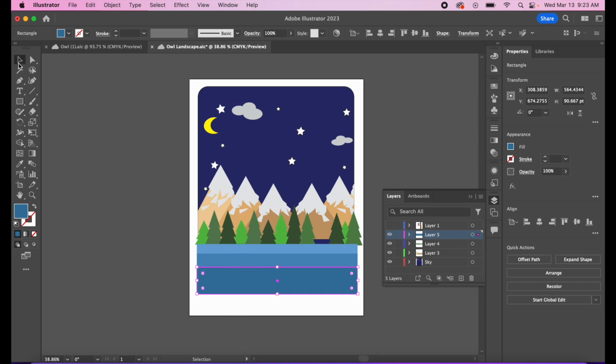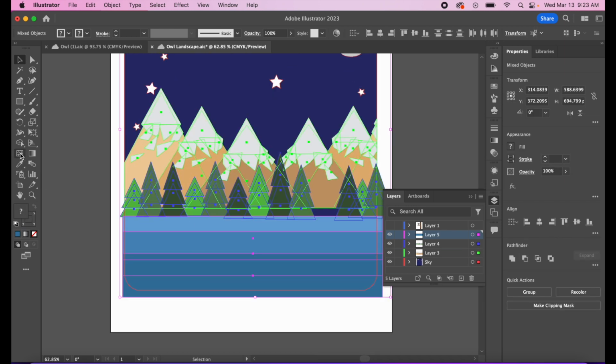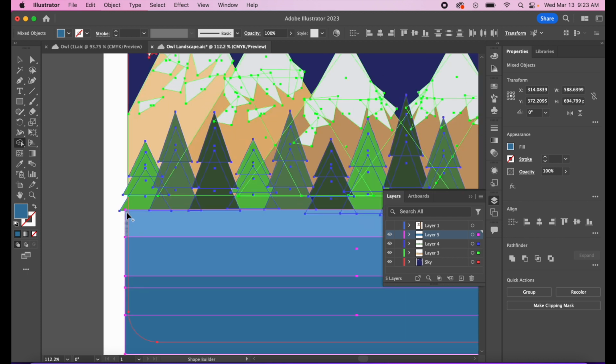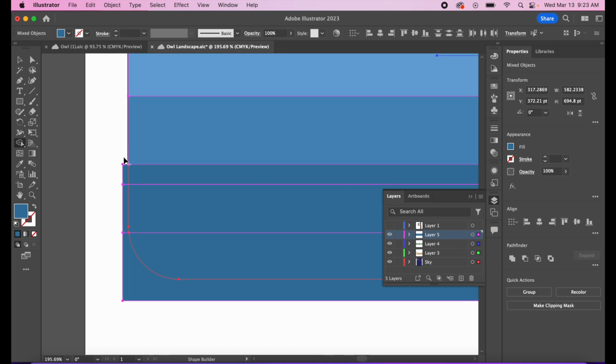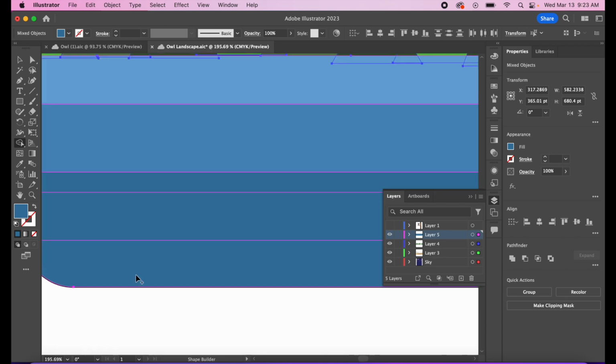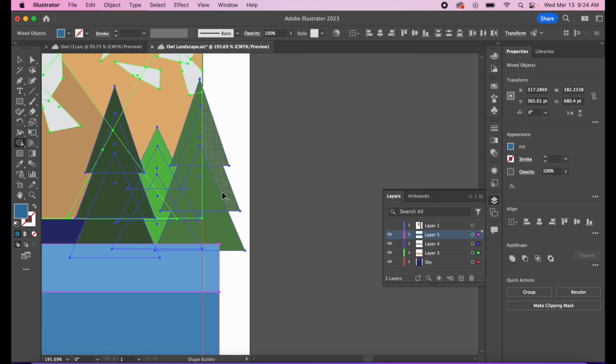Let's remove some of these shapes that are outside of the box. So I'm going to the black arrow, clicking and dragging over everything, and going to my shape builder and just looking for these areas where it's outside of the box. So I'm just going to click on these just to kind of clean them up. Be careful not to draw inside of the box because then that will remove part of your drawing.